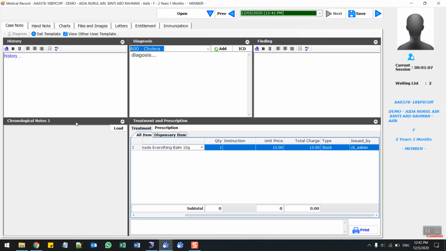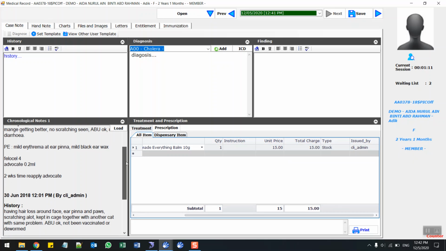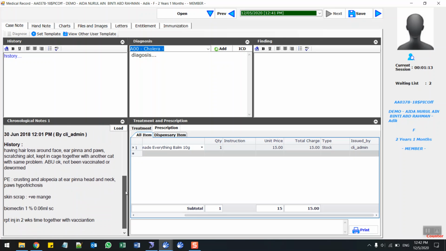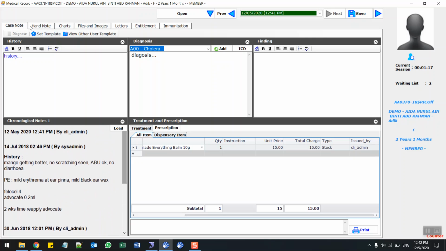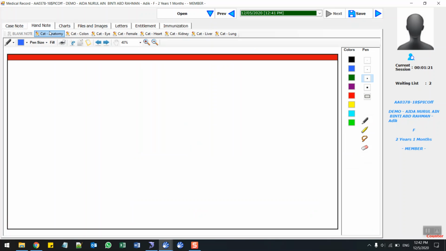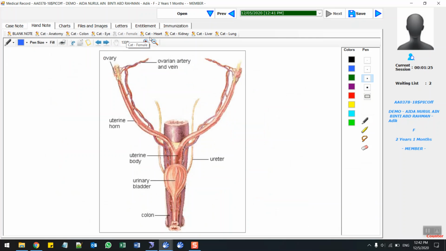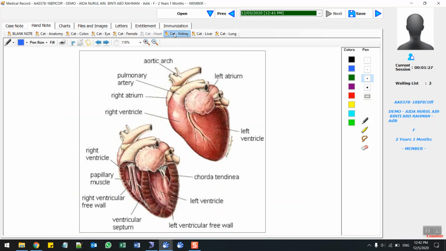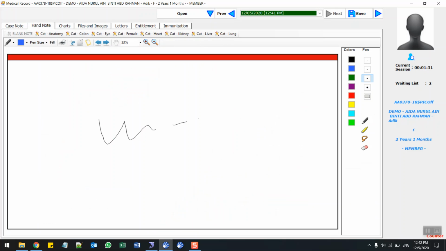Okay, so from here, you can look at the chronological note, so you can cross check the last history. Okay, besides the case note, we also have the hand note here. So we have a few templates here, so the doctor can use these for diagnosis. Okay, he can do hand note writing and prescriptions here.